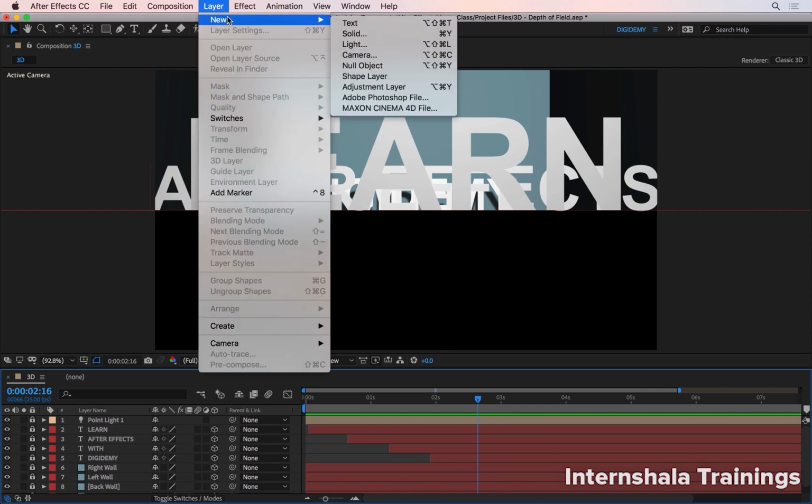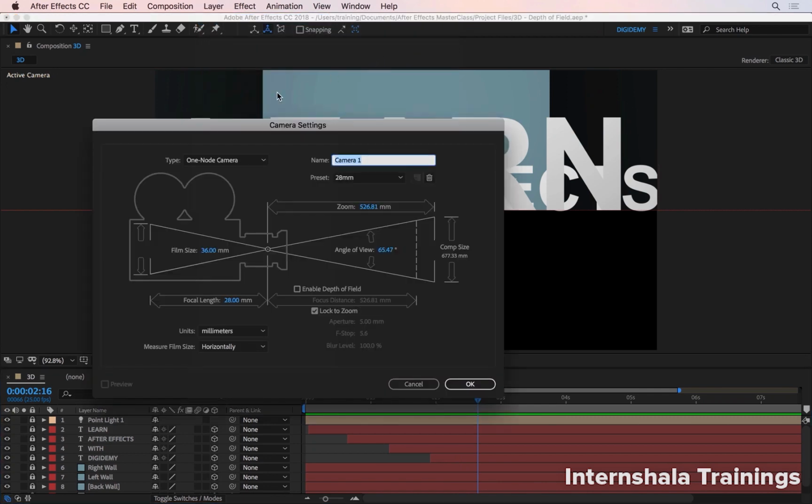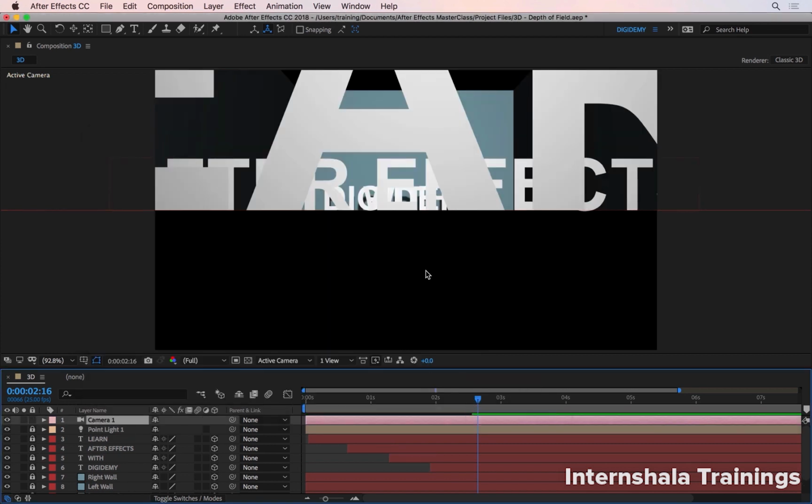So if I go Layer, New, Camera. Instead of a one-node camera, let's have a look at what the two-node camera does. So I'm just going to turn this into two nodes and then press OK. On the face of it, it looks identical. It just creates a camera and our focal length has changed. That's why the little jump was there in the first place.